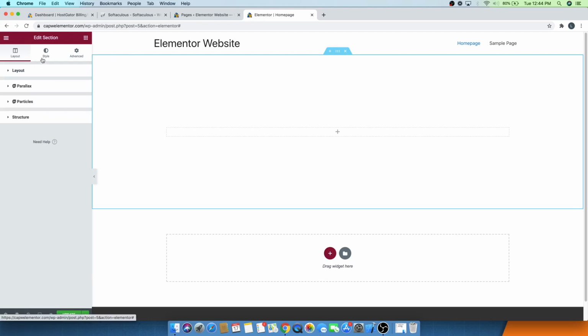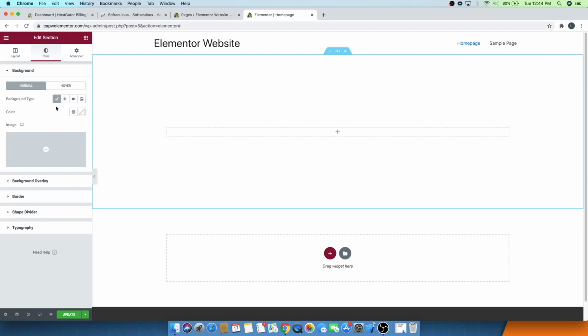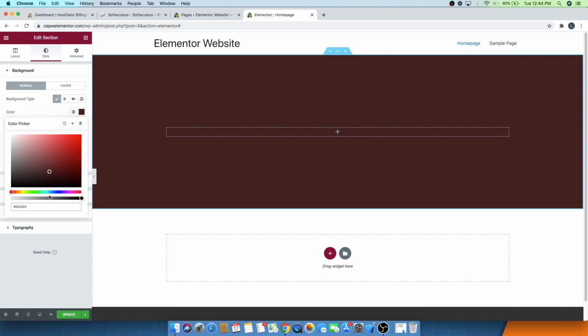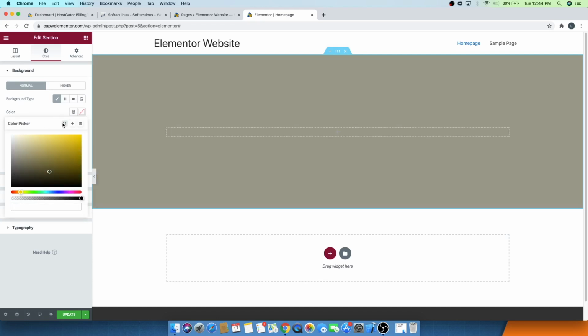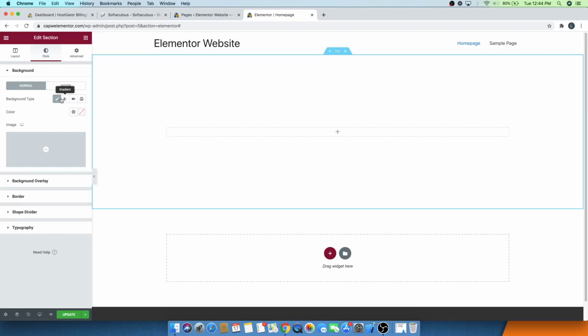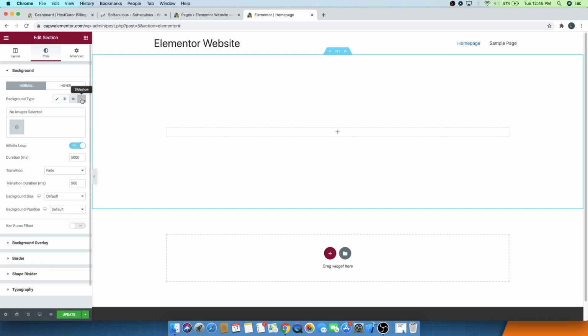All right, then you can go to the style tab and we can actually choose a background for the entire section. So we can go over to normal, and we can choose a classic color, a color like this, and we can make it whatever color we want. Or if I hit reset, I can choose an image to put in the background as well, and we'll do that a little bit later. You can also change different background types. You can choose a gradient, a video, or a slideshow, and we'll get into all of these settings later.